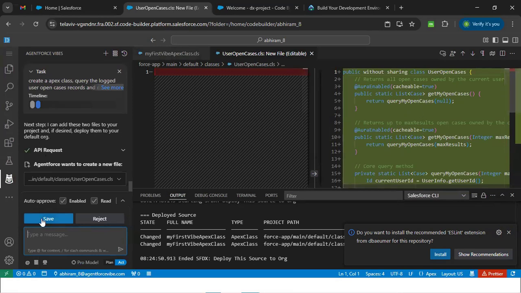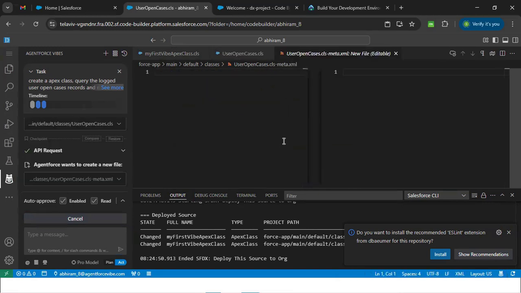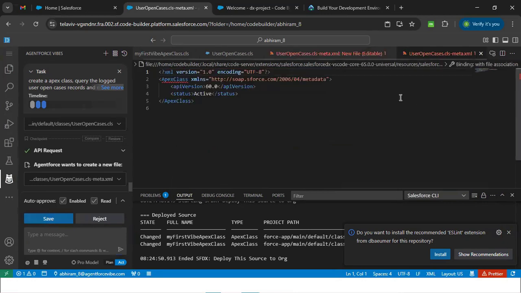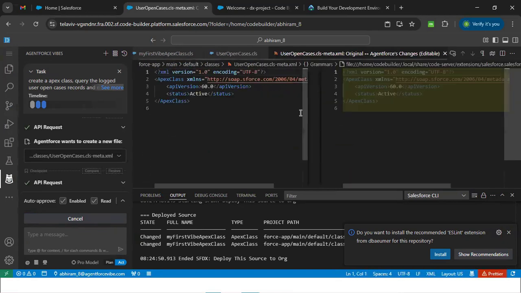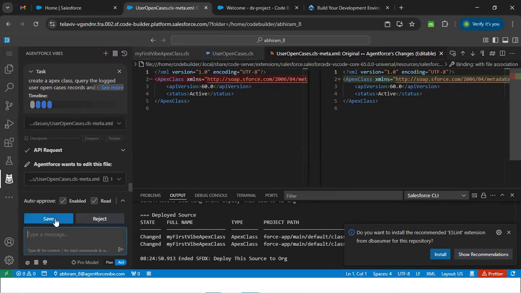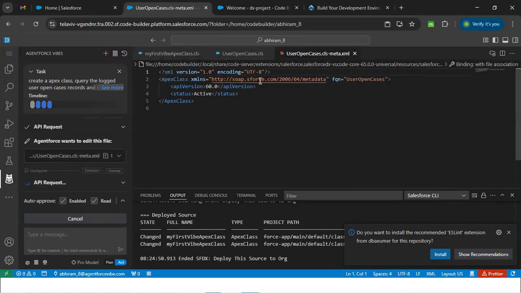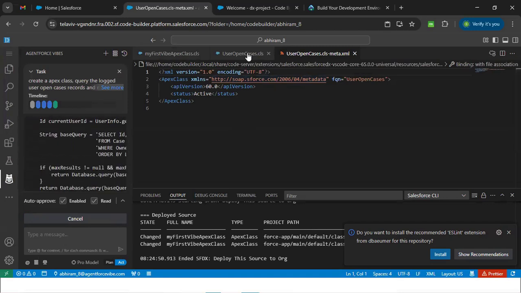Let's click on save. Let's click on active, the meta XML will also be created. So now again click on save. SOAP API, something. This is some SOAP syntax. That's it only. So successfully done. Now we can review here before the save.